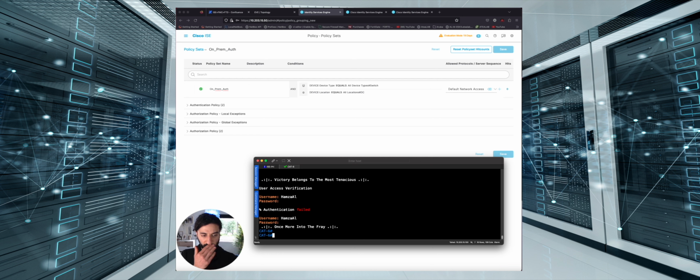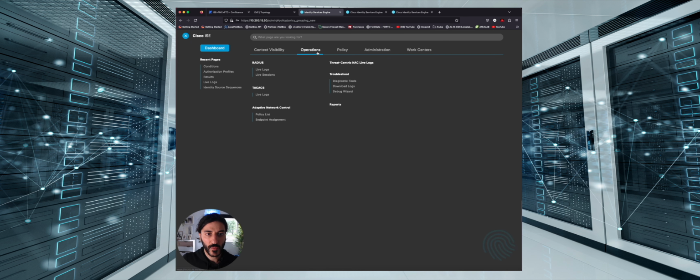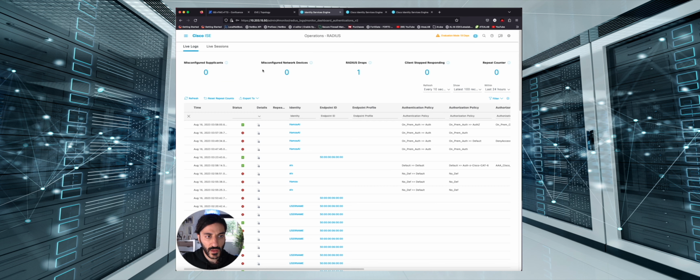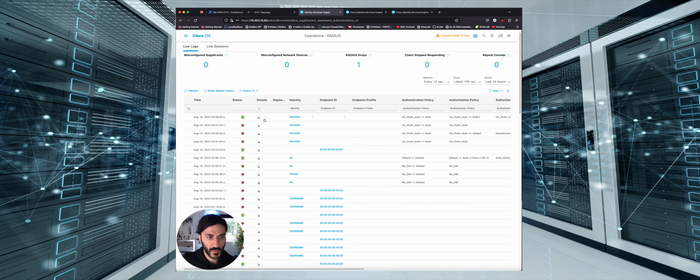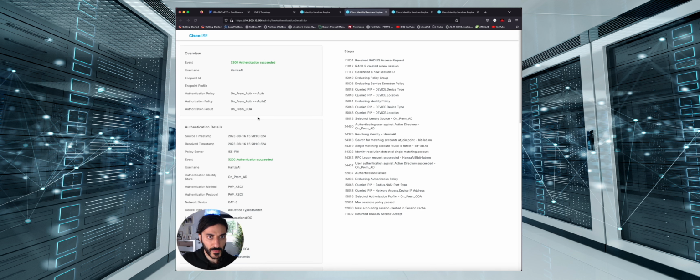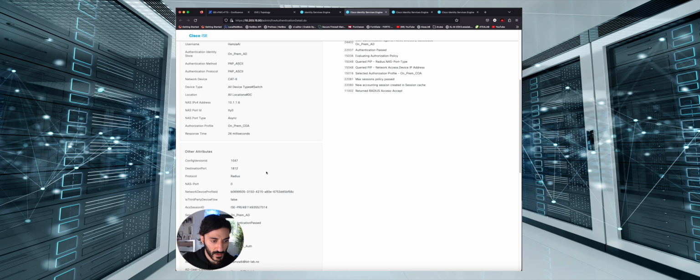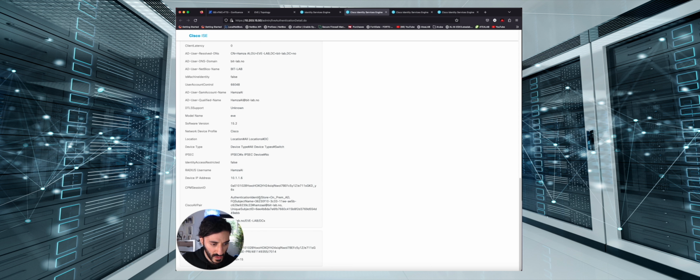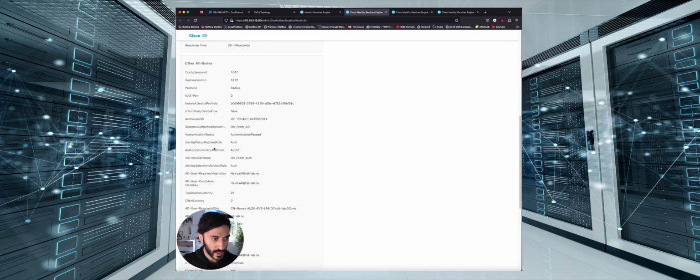Okay, now it's working. So I go again to the Operations, Live Logs, and this is my report, and I have authentication succeeded and the authorization as well. So I can see here the match rule, the auth for the authentication, and the authorization policy match is auth Z.